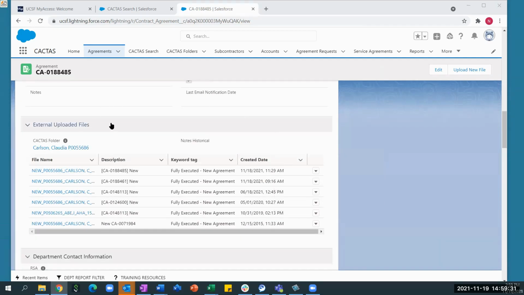Each record should have a folder assigned to it. That folder contains all the documents that are related to the project, not just to this action. So you'll see that in the folder, there'll be multiple documents and they'll have different CA numbers in the description. That just indicates which CACTAS record it was uploaded in. So if you want to learn more about that action, you can go to that specific CACTAS number and see all the fields there.